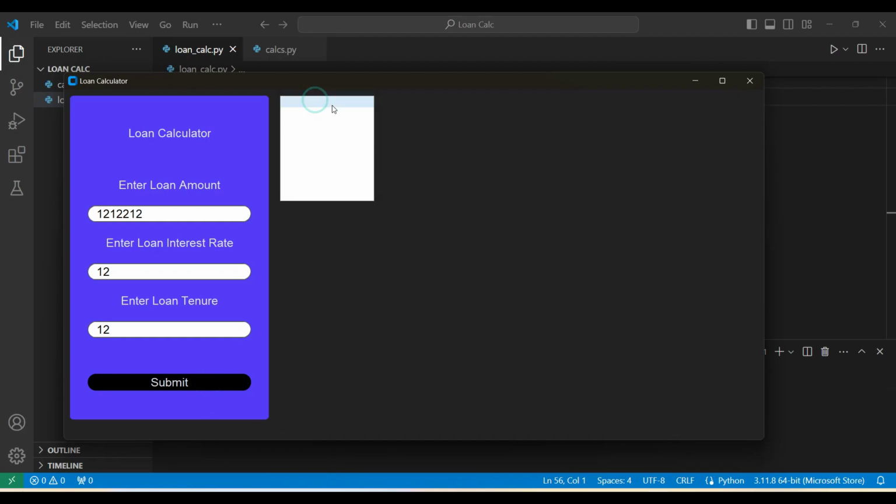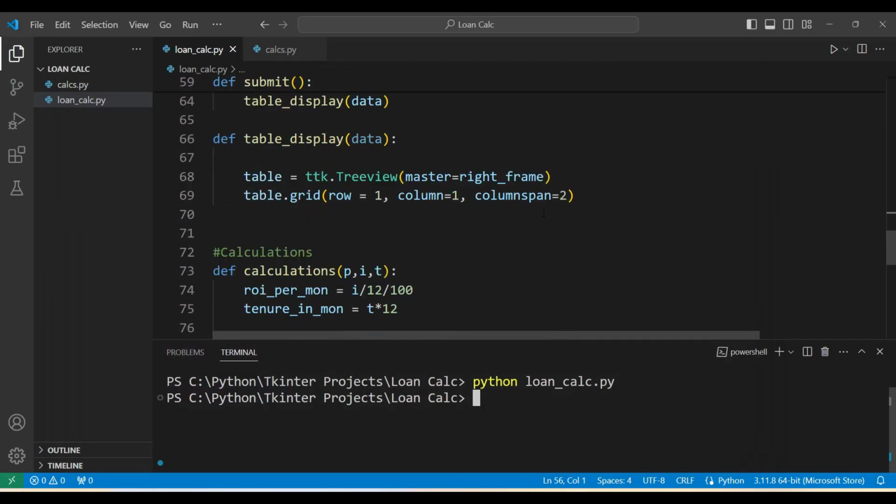If you see here, in the table, the first one is a header. Okay, the header is coming. So now we have to add the columns. When we add the columns, it will be able to display those columns. Let's do that.